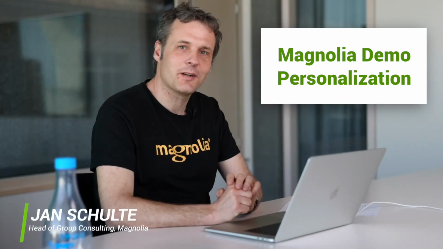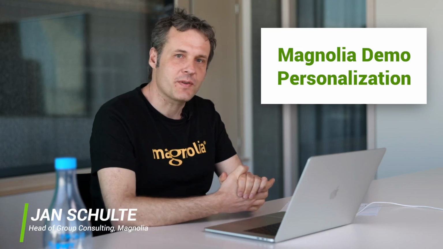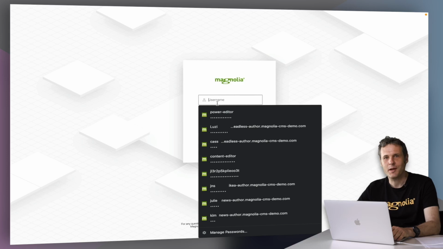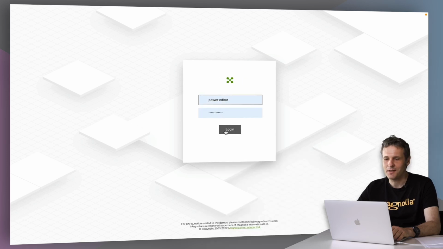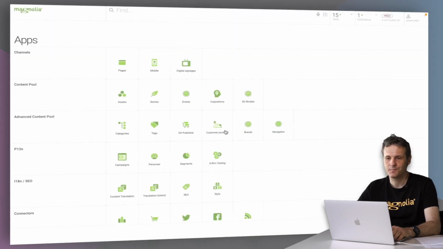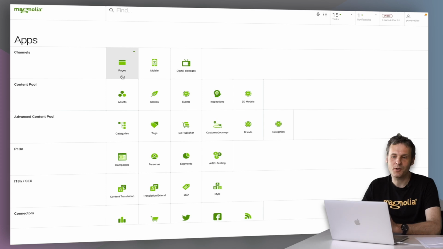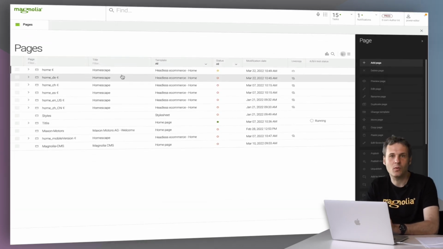Hello and welcome. Let's talk a little bit about personalization with Magnolia. For that, I'm going to log in as a Power Editor. Alright, so when it comes to personalization, it's always important to keep in mind that there are all kinds of different tactics and strategies that can be used to personalize content. So let's have a look at each and every one of those.